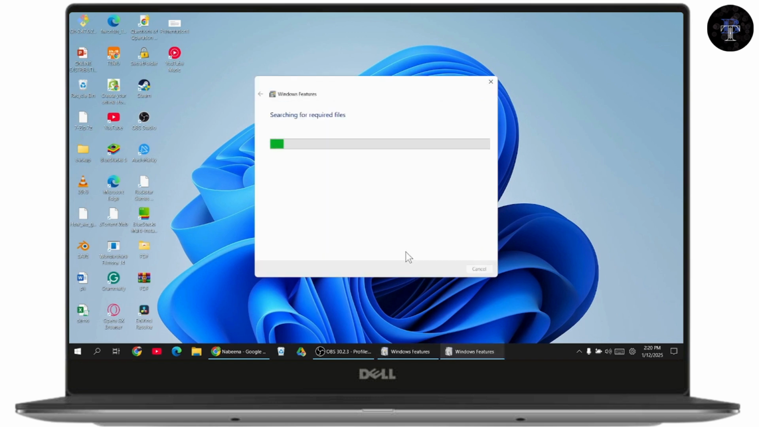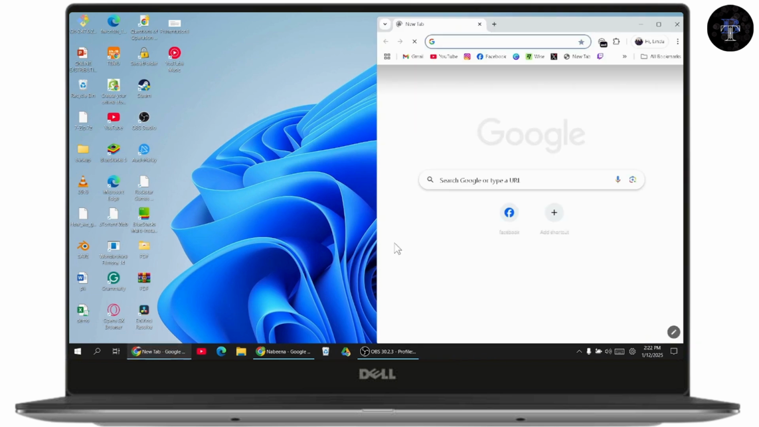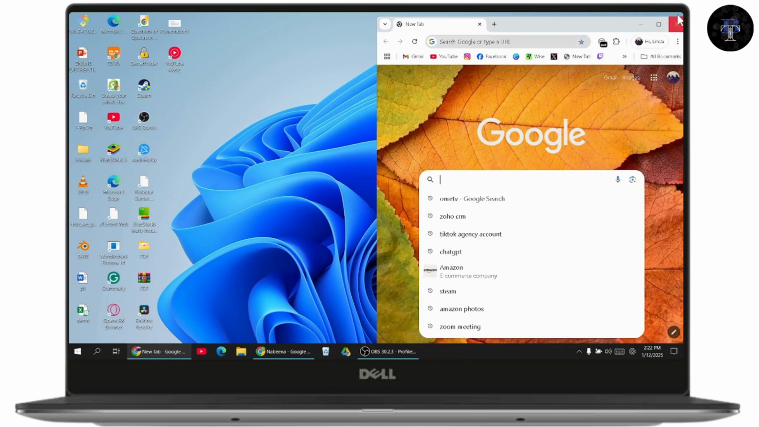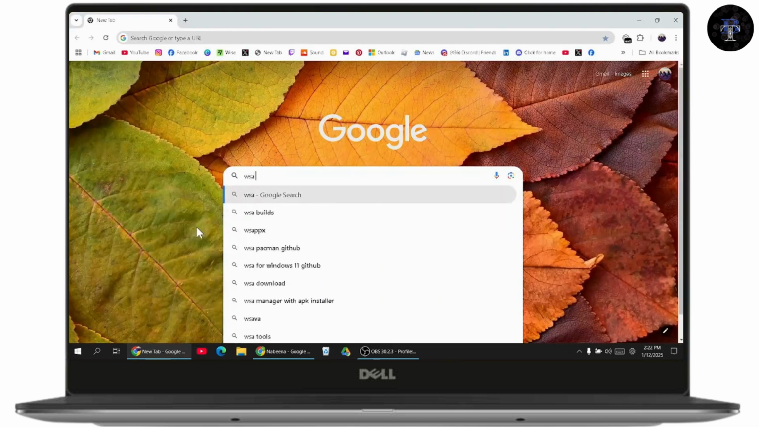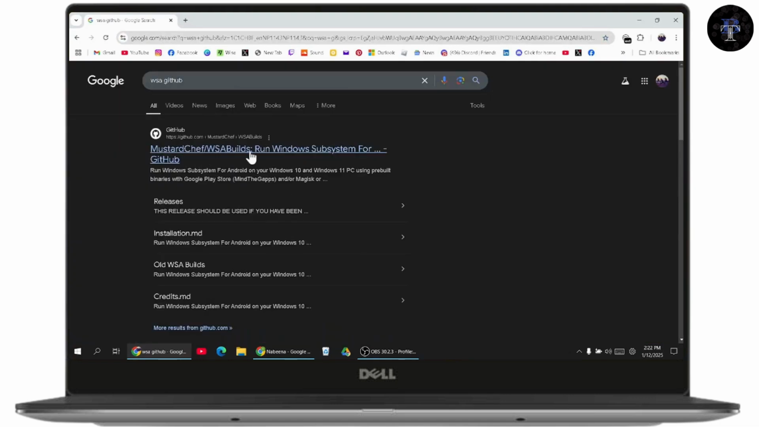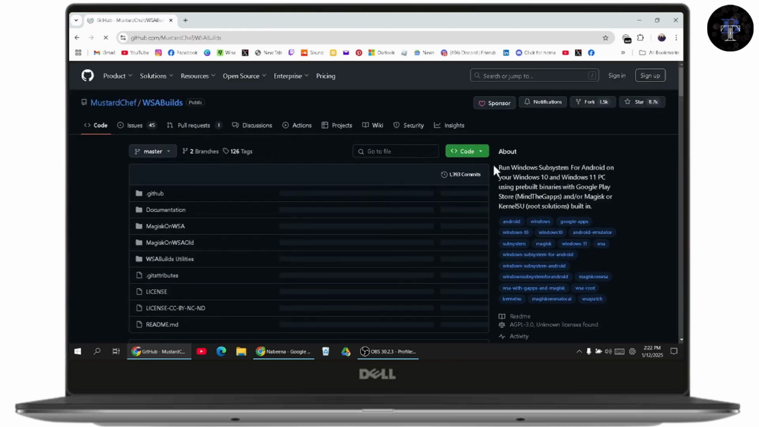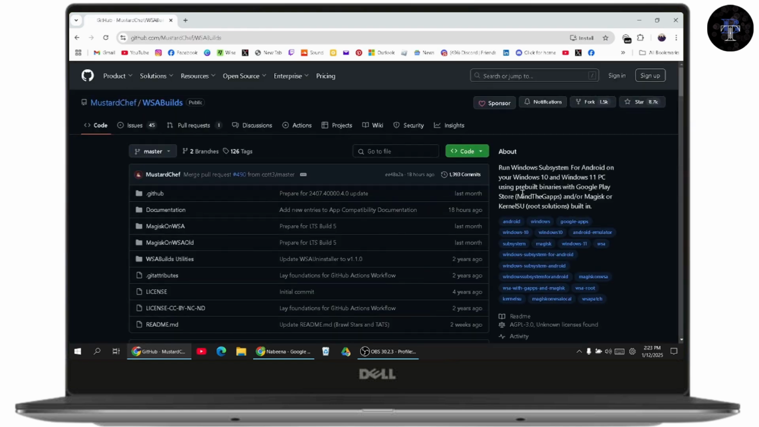And now you need to restart your device or your PC. Once you've restarted, after that you need to go to the profile, and under profile you need to go with search. Now you need to search for WSA GitHub. Once you search for it, you need to go with the first option that comes up, and here you need to go with the Windows Subsystem.